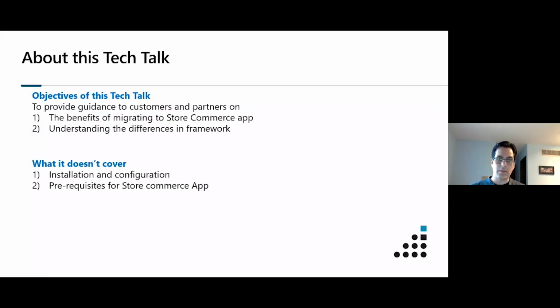On to our main topic. The Store Commerce app is more than just a rebranding of the modern point-of-sale application for Dynamics 365 Commerce. It is an evolution of technology, and there are several long-awaited framework improvements that are an improvement to the quality of life for many retail IT workers. At the end of this Tech Talk, you will be armed with information around the benefits of migrating so that you can A, generate excitement, B, secure executive sponsorship, and C, begin your migration journey.